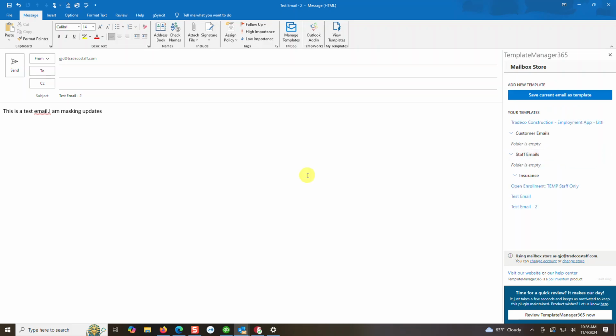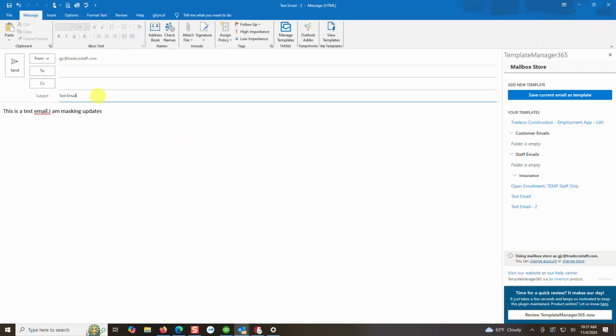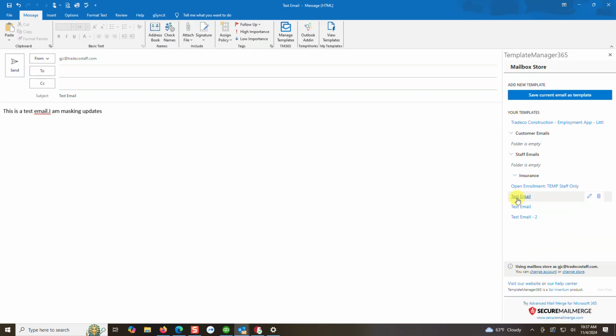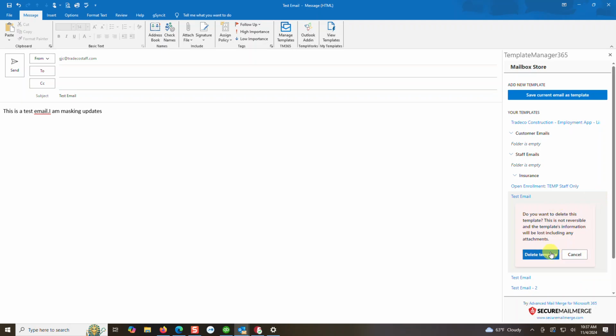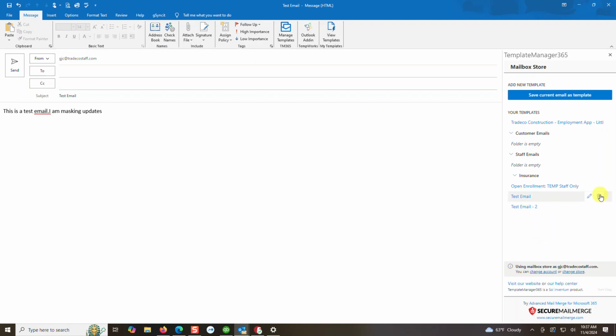And let's see, under insurance. And now there's test email 2. One thing that this doesn't do is it doesn't overwrite based on the name of your email template. So if I just had test email and hit save current email as template, you'll see it's got 2 test emails. They're separate, but you don't know the difference. So what I normally do is if I'm going to update one, I will drop it in, make my updates, delete the one I don't want, and then save it. Okay.